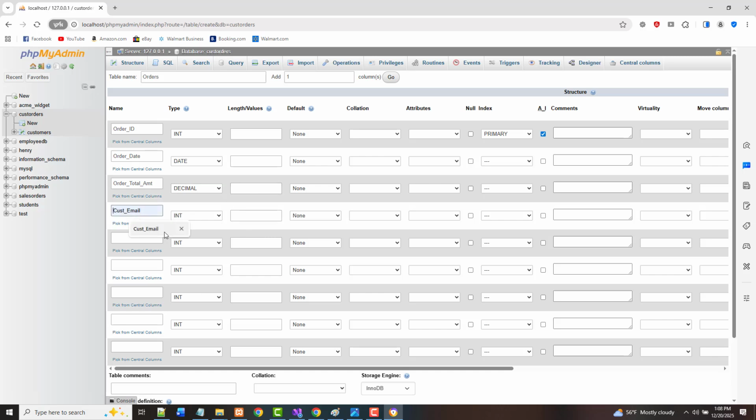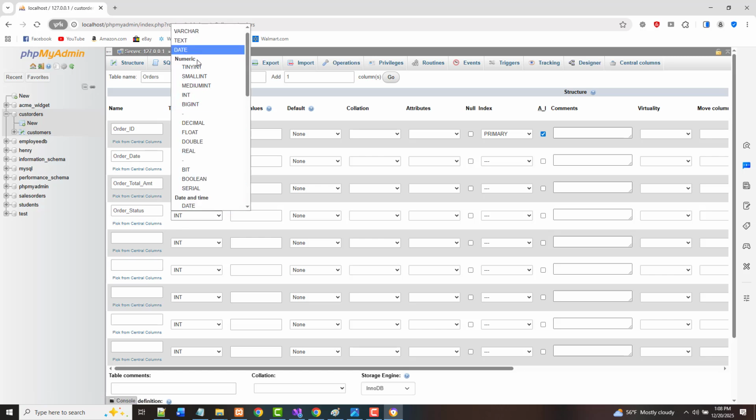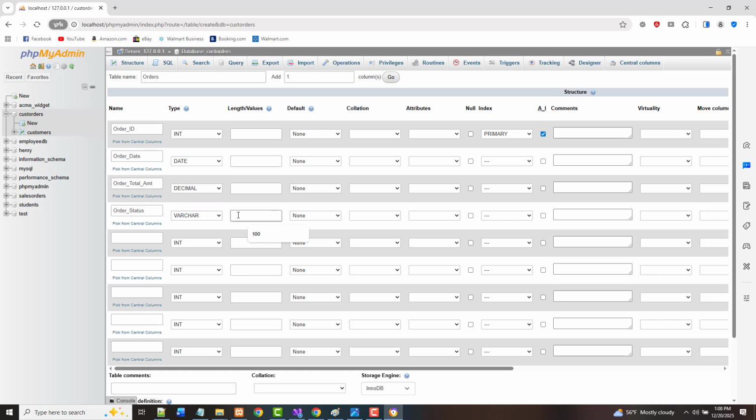All right. Next, we'll have order status. In other words, has it been completed? Is it pending, etc.? And that will be a varchar, and we'll make that 25. Finally, we'll have one more field, and it's going to be our cust ID field. And it'll be an integer.